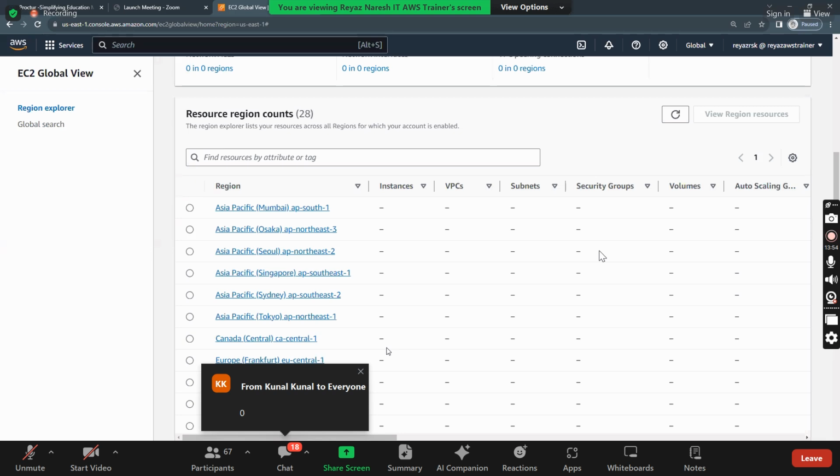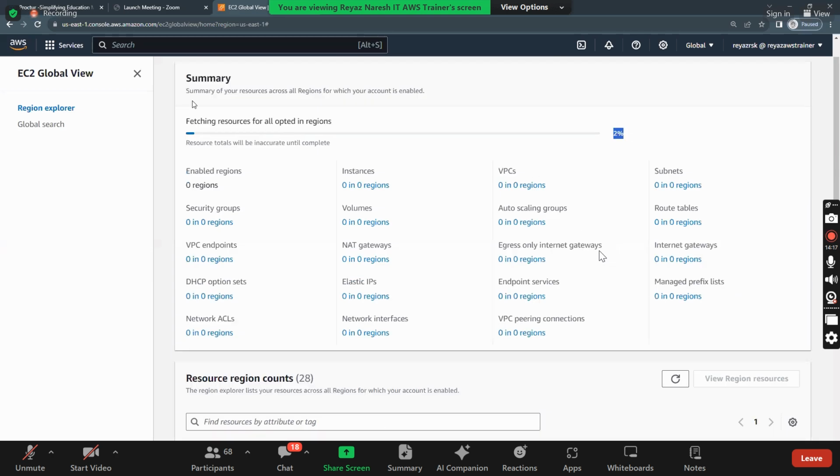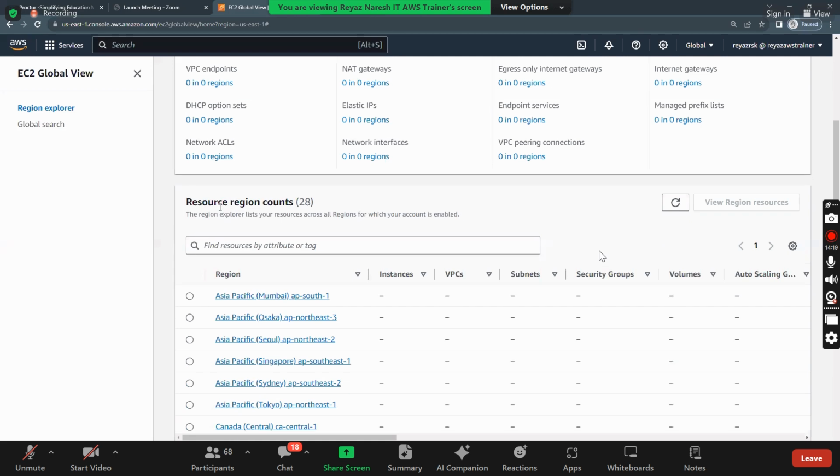But if you feel that, I don't know in which region I have launched an EC2 instance, then what you do is come to Global View and you will see how many EC2 instances you have launched. You can see it from here. This is just for our information. Is this clear? Okay. Now it is only 2%. It is fetching the details, that's why it is taking time. So let's keep it like that.